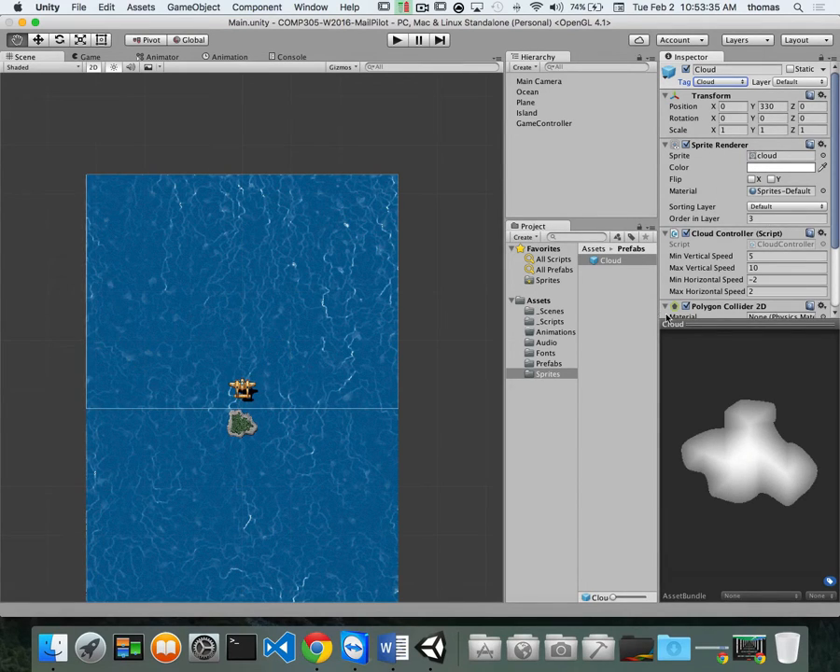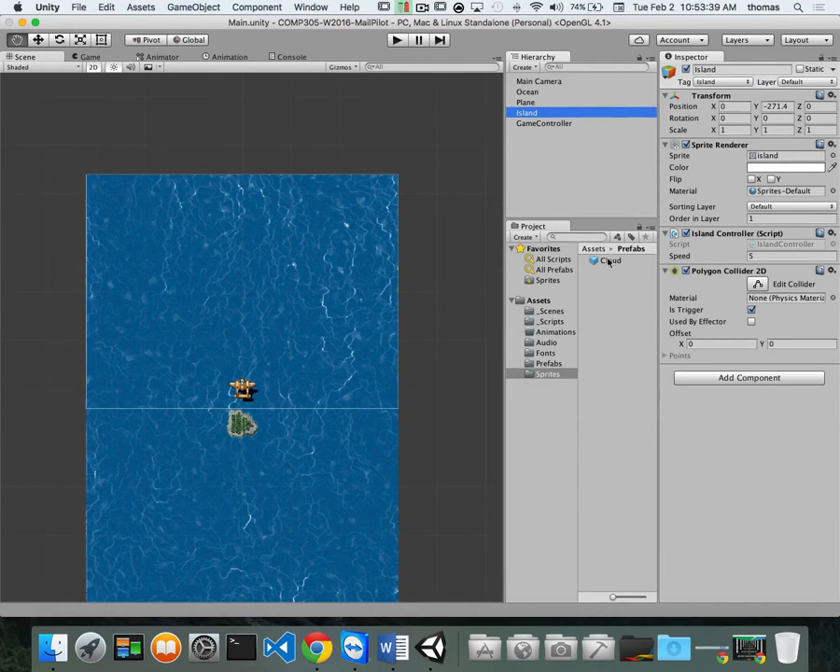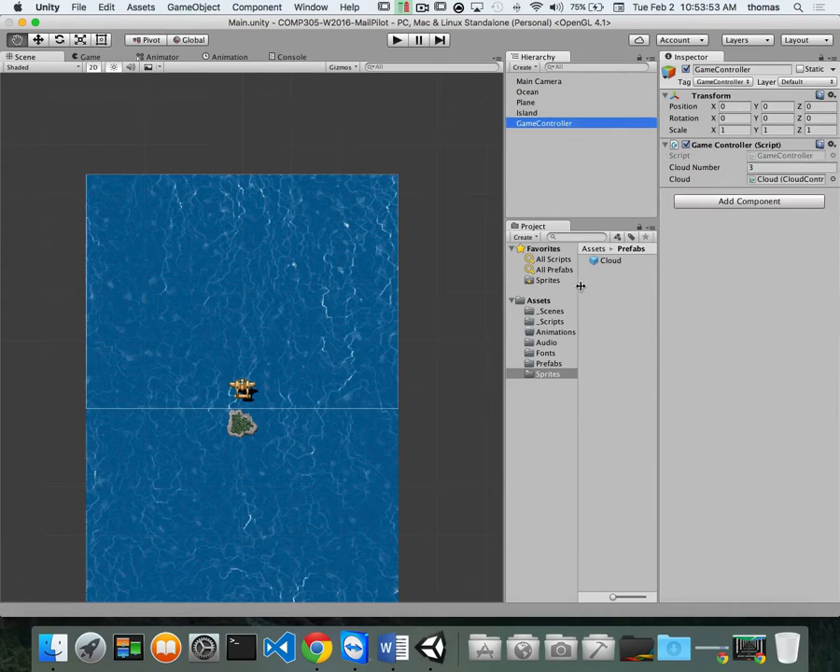So I've got the requirements. If I look at the island, let's try with the island first. The island has a collider. Notice that it is a trigger collider, right? And same thing with the plane. The plane has a collider, and it's a trigger type collider. Okay, cool. So I want to use my game controller to say this.